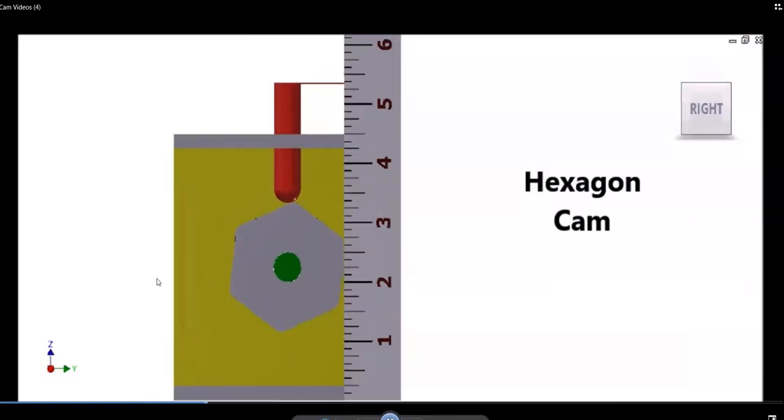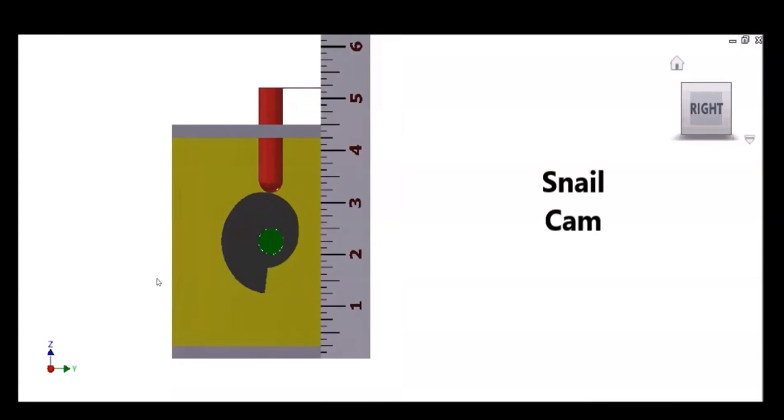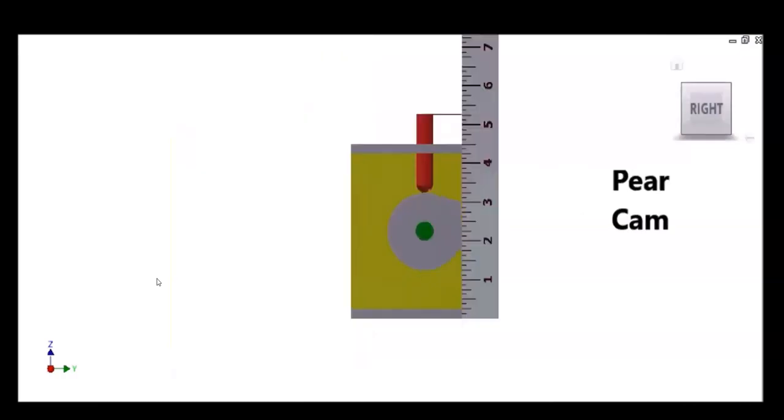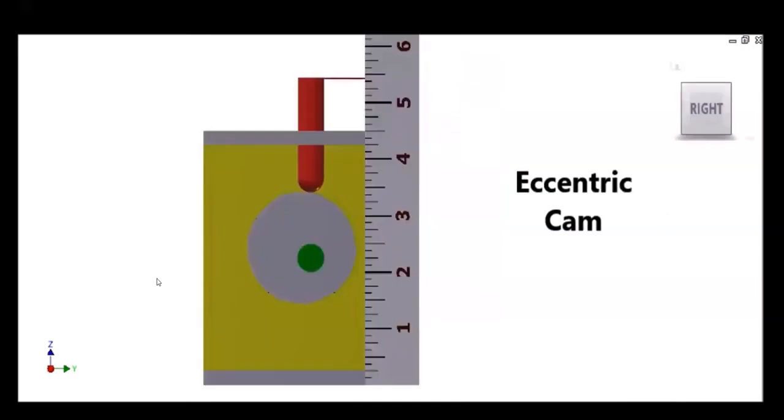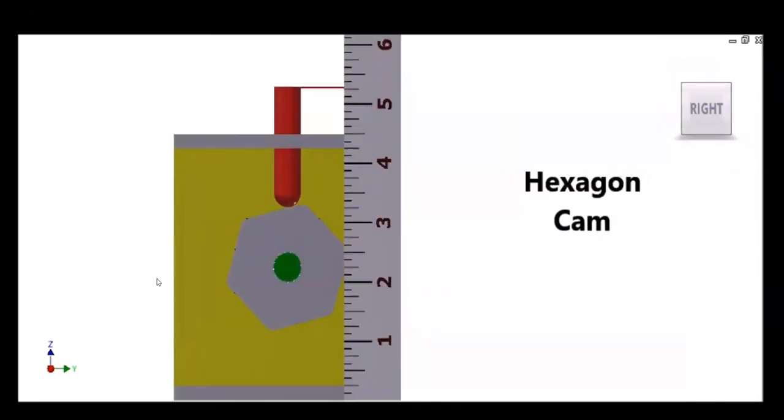You'll see an eccentric cam rotating here. You're going to see a hexagon cam, which gives that consistent vertical motion of the red follower. The snail cam has more of a drastic drop off after it rises. And then the pear cam almost looks like a squirrel peeking its head up out of the ground with the way that follower goes. Now we also have a heart cam within the Automata boxes that we choose, but you're only going to see the eccentric, hexagon, snail, and pear cam here.